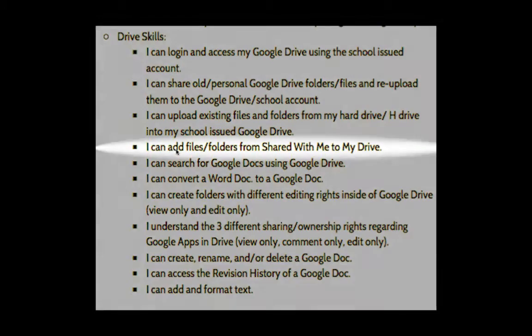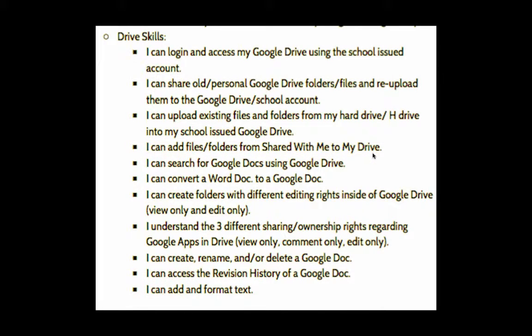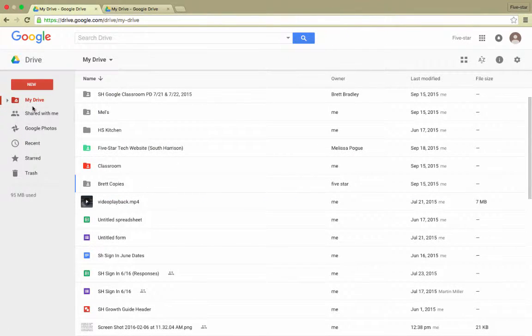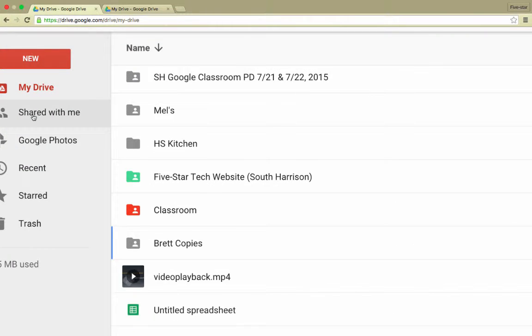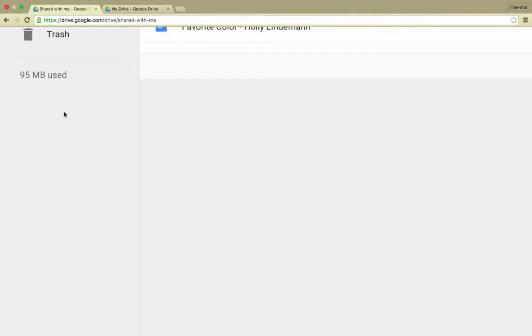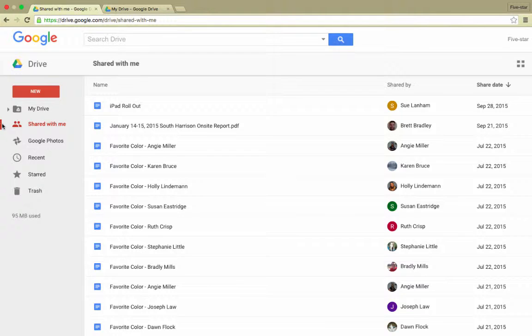Up next is adding files and folders from Shared with me to My Drive. So this would be the Shared with me portion on your drive, and then kind of just moving those files or folders over. So this is the portion I was talking about. I'm going to find that underneath My Drive and click on that. This red line also indicates which section you are on.